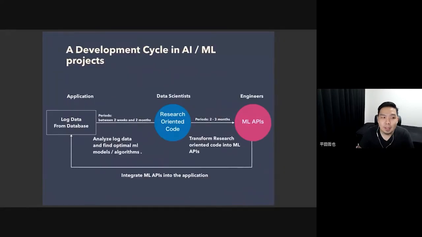So this is the basic development cycle in AI ML projects. In this tutorial, I will use online learning dataset. In this case, by using learning log data, data scientists write research-oriented code through finding optimal models or algorithms. So engineers transform the research-oriented code into ML APIs and integrate them into a learning management system or the online learning platform. So this talk focuses on the processes of transformation from research-oriented code into ML APIs.